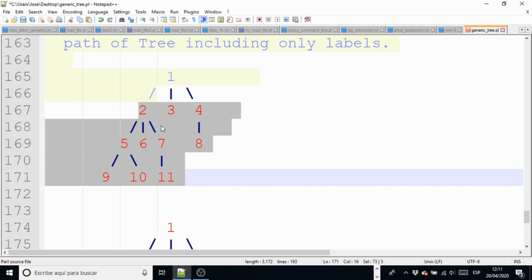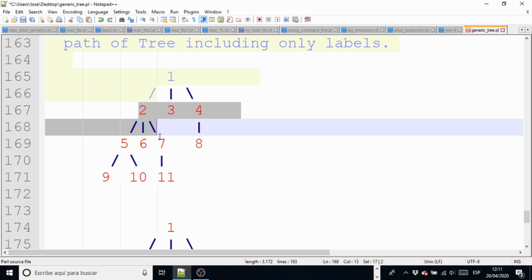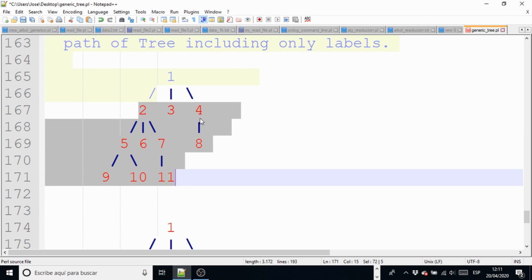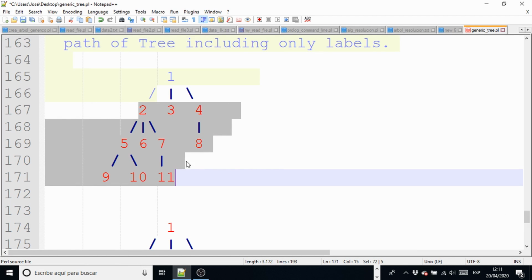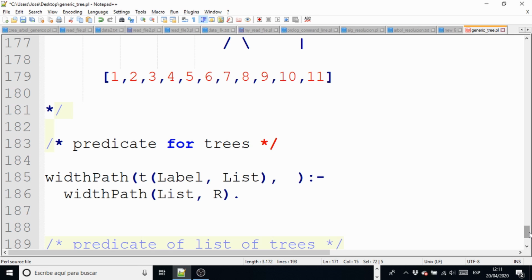What do I have to do to obtain the width path for the full tree? What do I have to do if I have the result for the list of trees? What do we need to do? Put the label before. Before R. Okay.